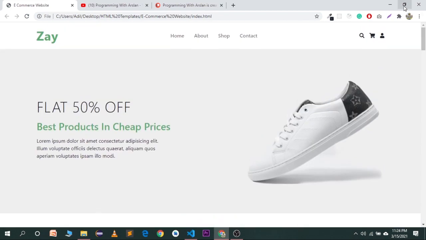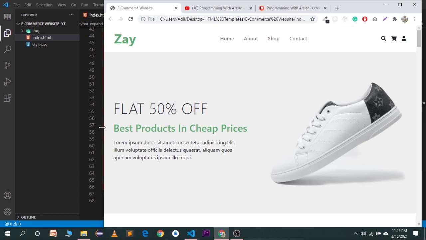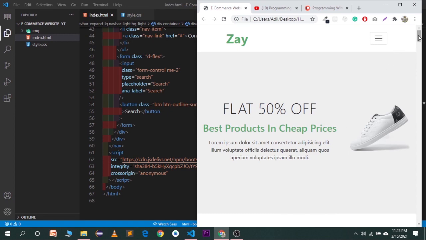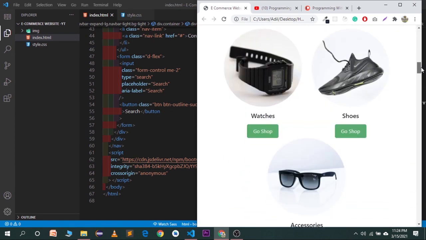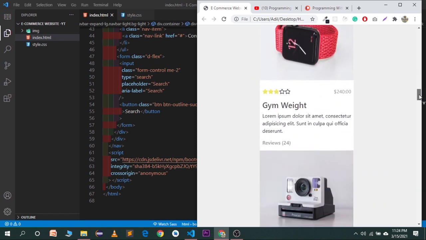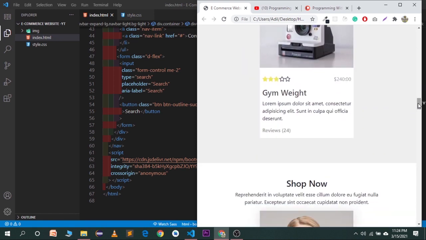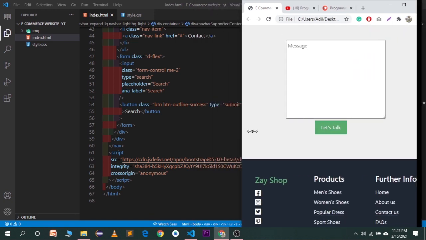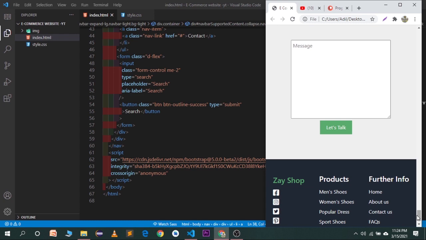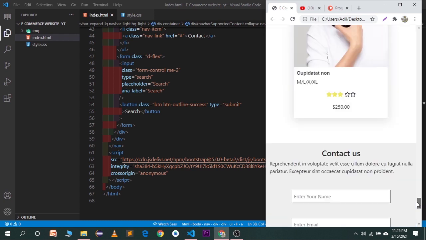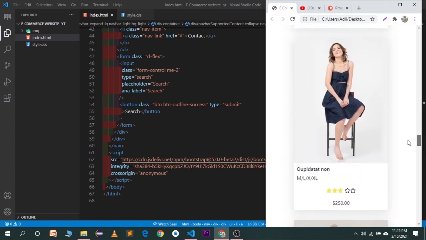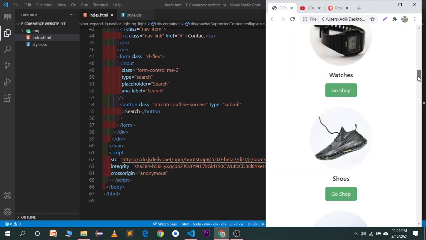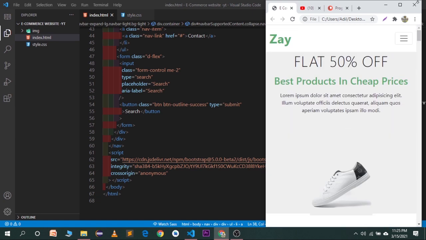Let's test its responsiveness. As you see, as we are closing the window, or we can reduce the size of the window, this website is completely responsive for all of the sizes or all of the devices. So let's reduce the size further. As you will see, we have a responsive footer section, responsive products section, and all of the sections of this website are completely responsive.